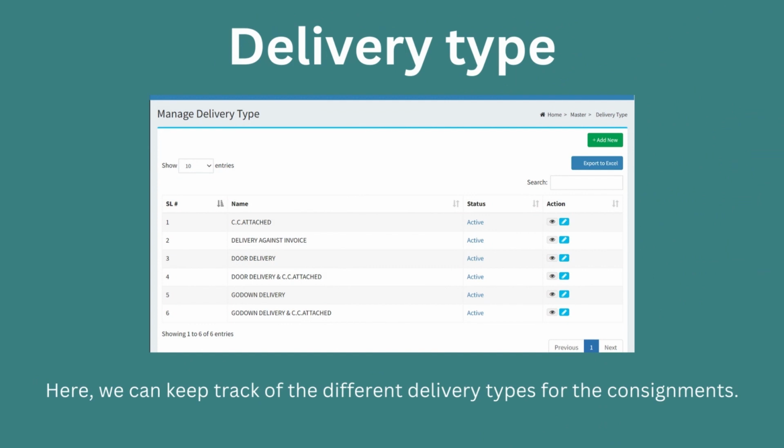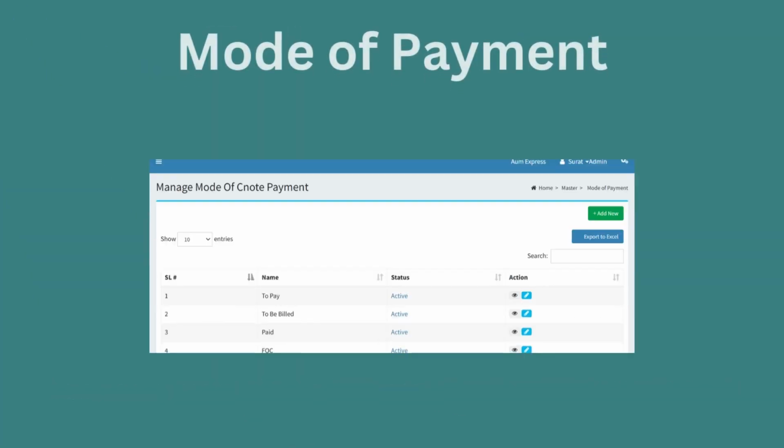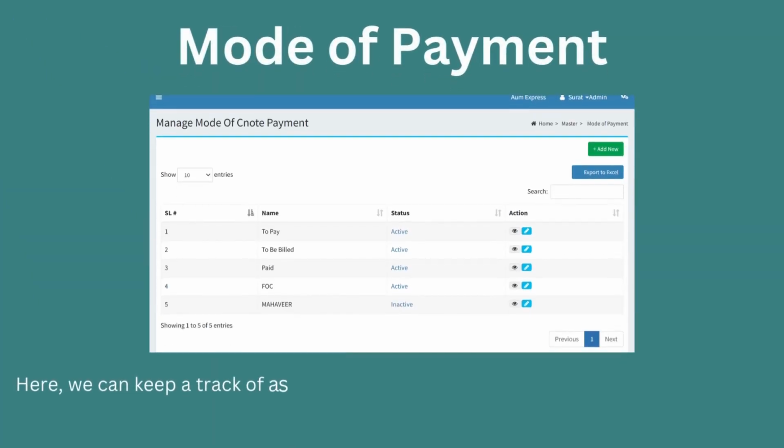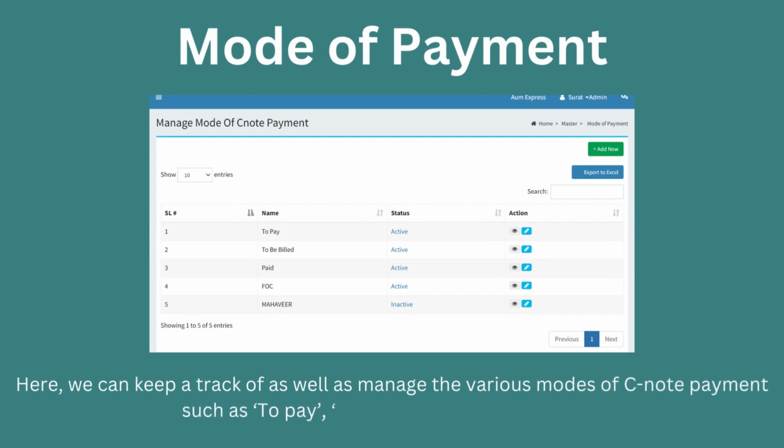In the Delivery Type section, we can keep track of the different delivery types that are being facilitated by the company. Under the Mode of Payment section, we can manage the different C-note payment methods such as to be paid, to be billed, paid, and FOC.